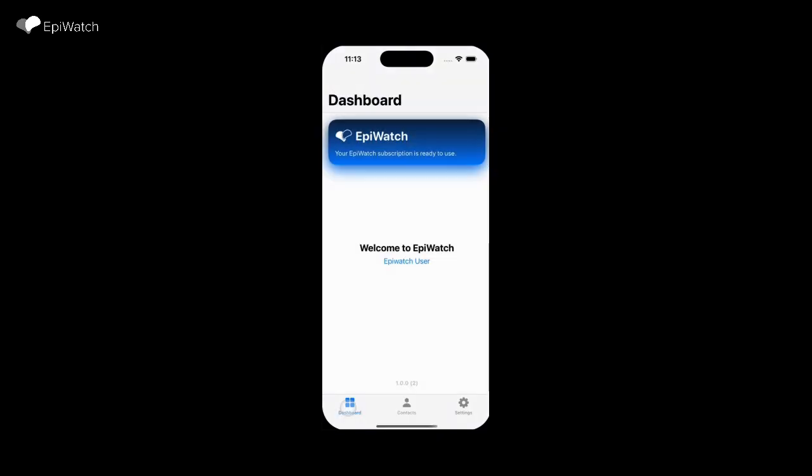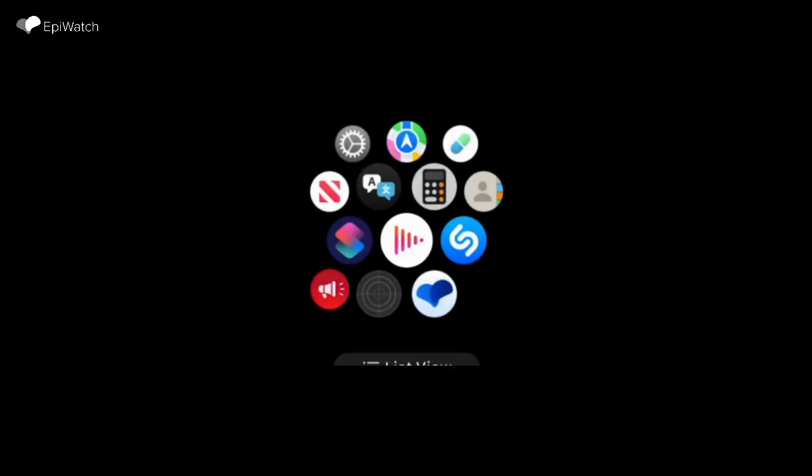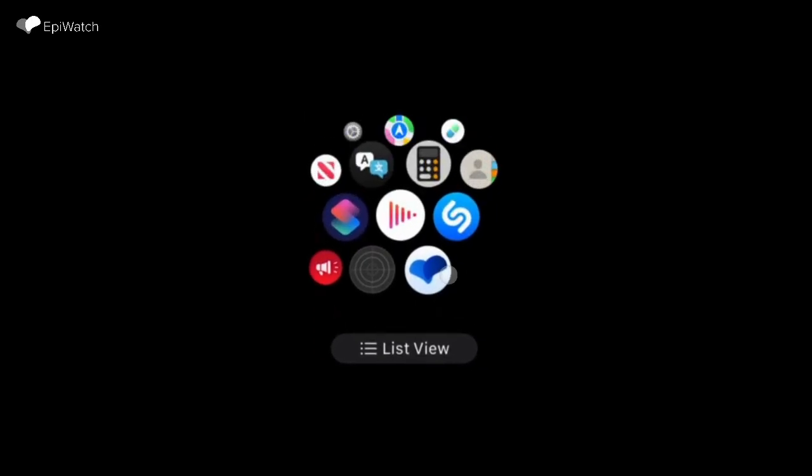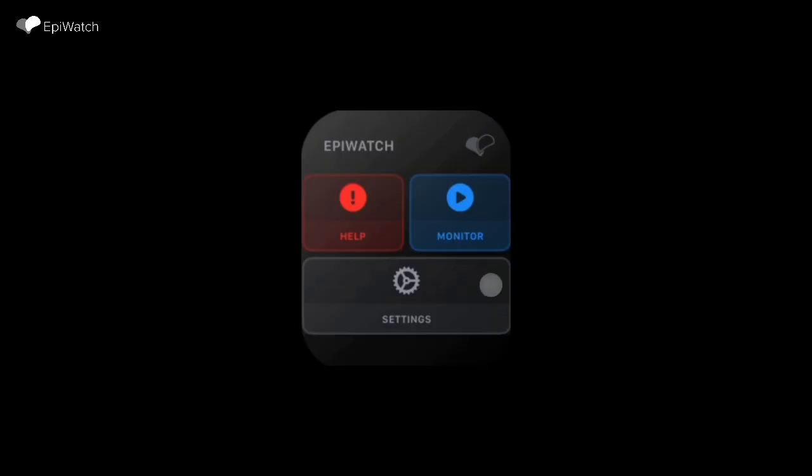This concludes the EpiWatch iPhone application. Let's move on to the Watch application. In the Watch application, click on the EpiWatch icon, and you'll be led to the following home screen. This is the EpiWatch idle screen.